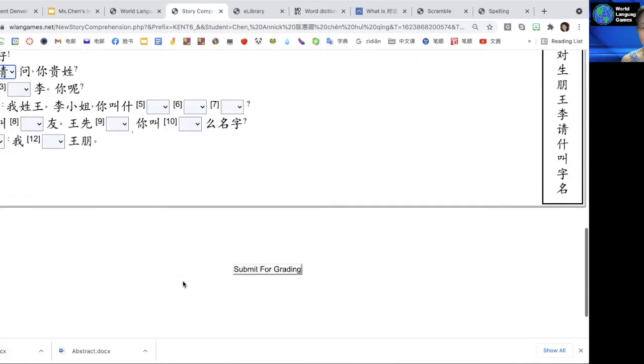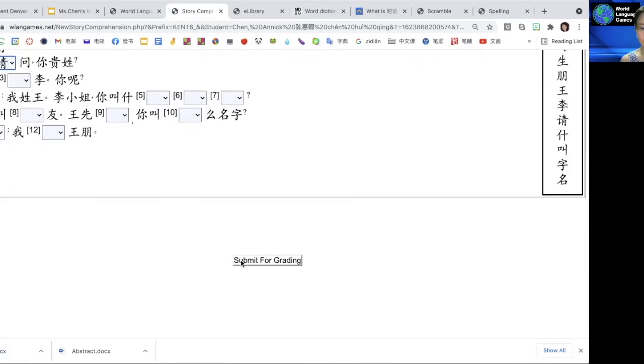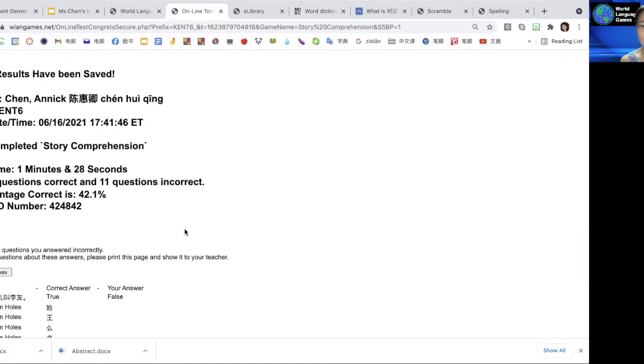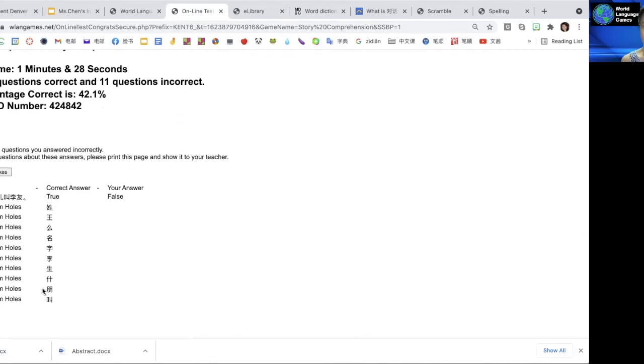Let's say you finish and then you click on this, submit for grading. It will give you instant feedback. It will tell you, oh, you got 42.1% correct. And these are the questions that I got wrong. And the reason that I did them wrong is because I didn't answer them. Okay, all right. But I was lucky. I got only 1 true or false questions wrong.